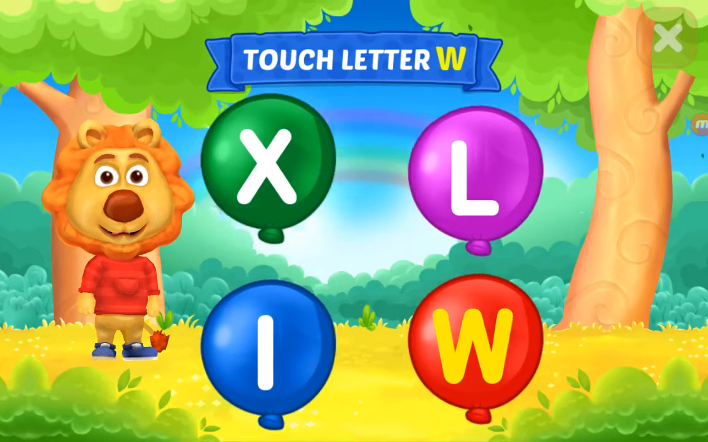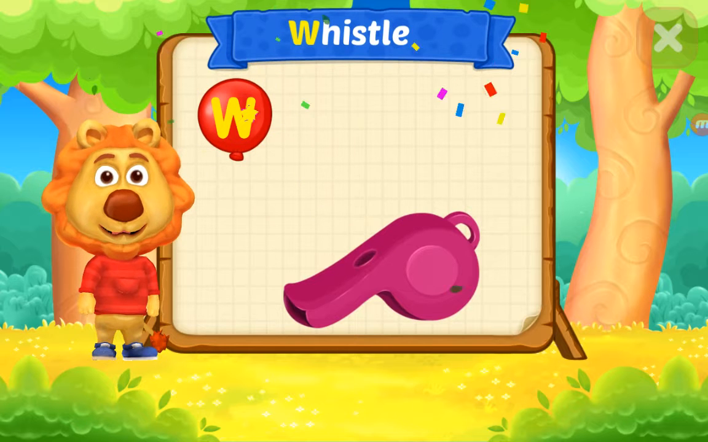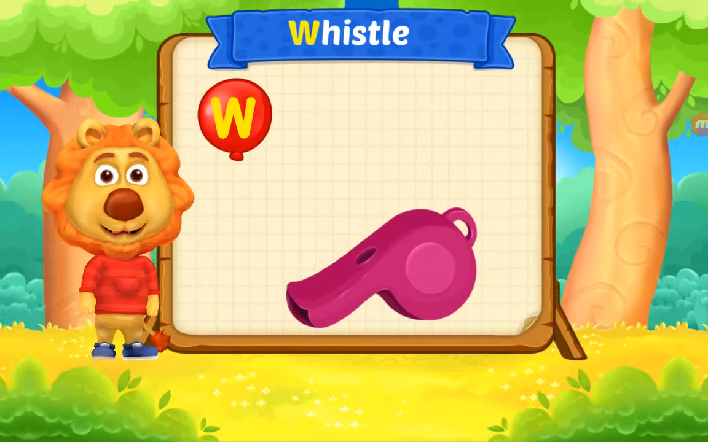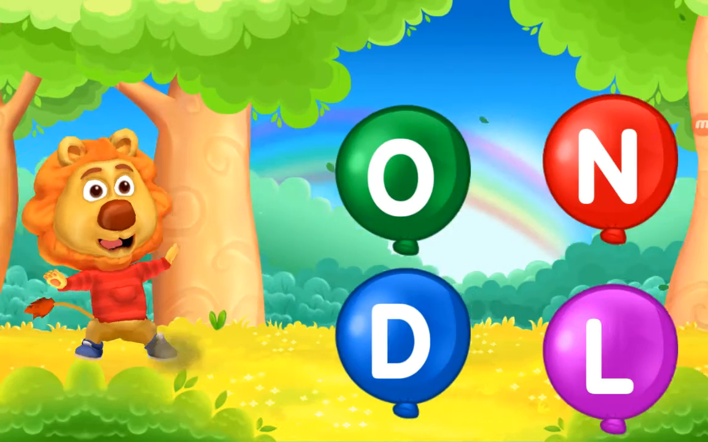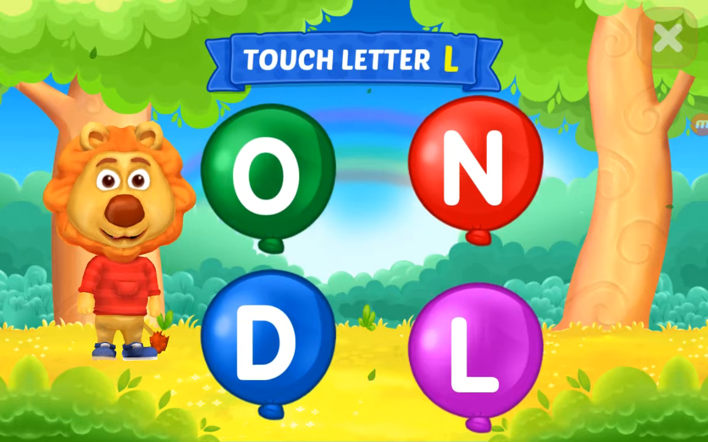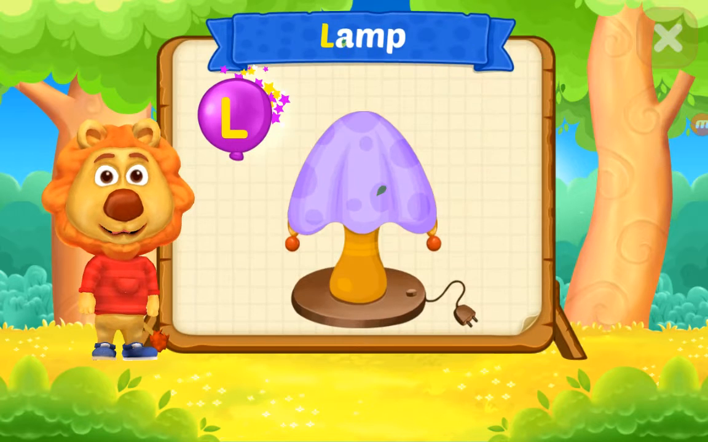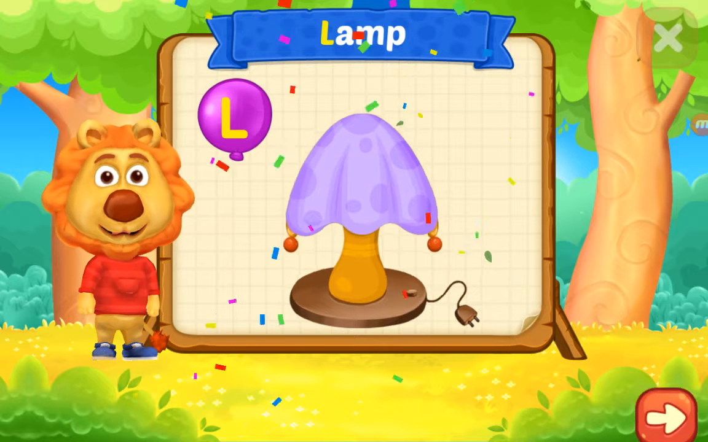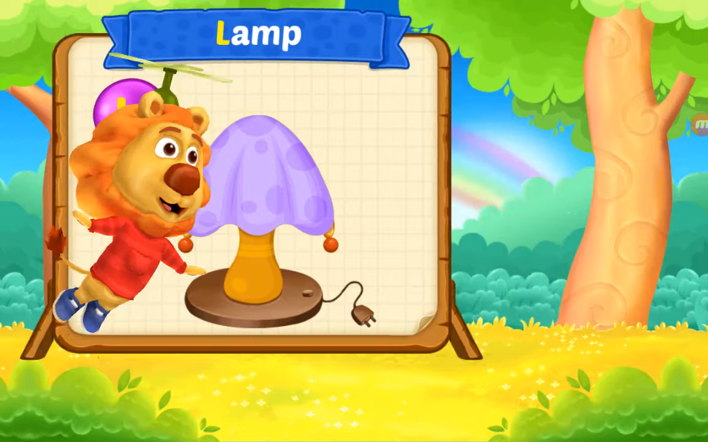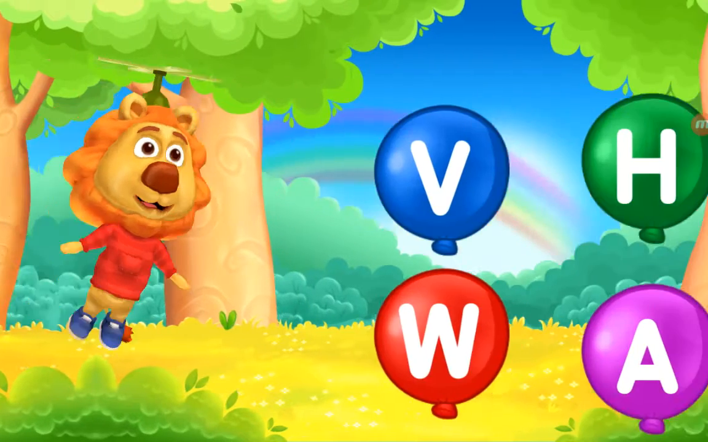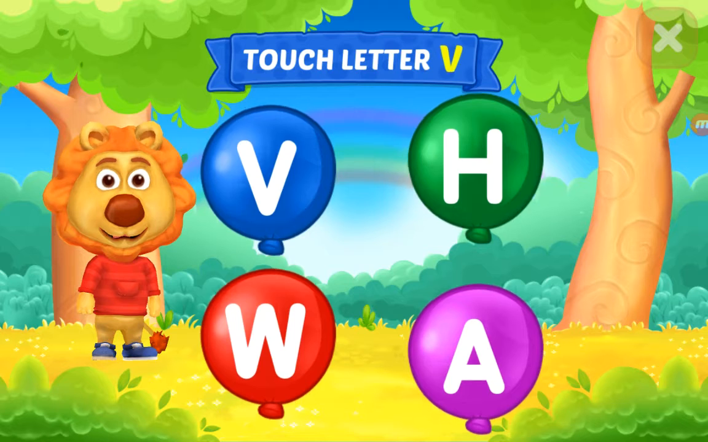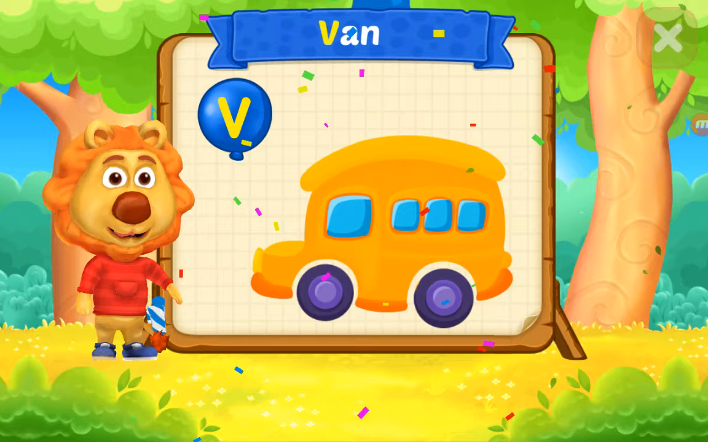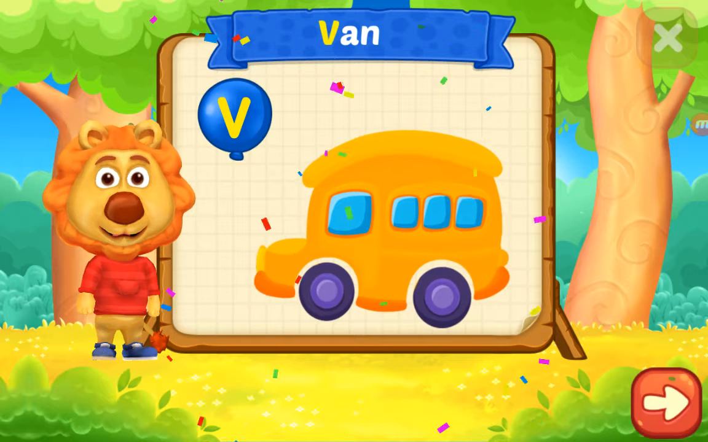Touch letter. W. W is for whistle. Touch letter. L. L is for lamp. Touch letter. V. V is for van.